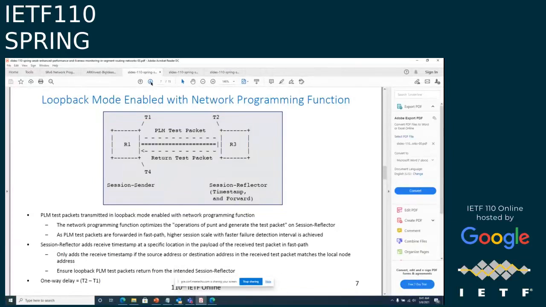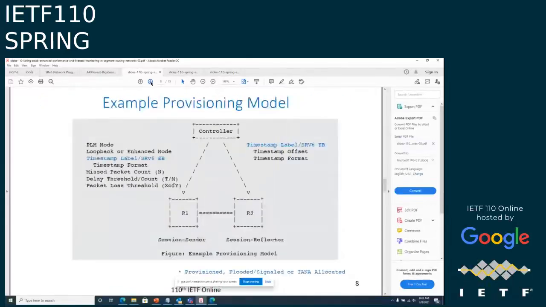So yeah, this is a combined liveness and delay in fast path. Next slide, please. So a similar provisioning model as SRPM, defining which loopback mode, what timestamp label to use to enable the network programming, packet format, and various thresholds for the metrics. The next slide, please.